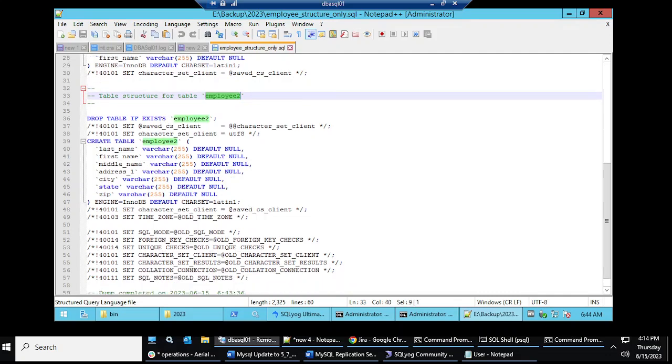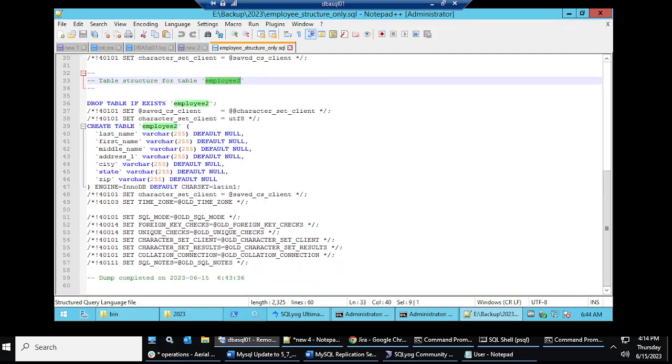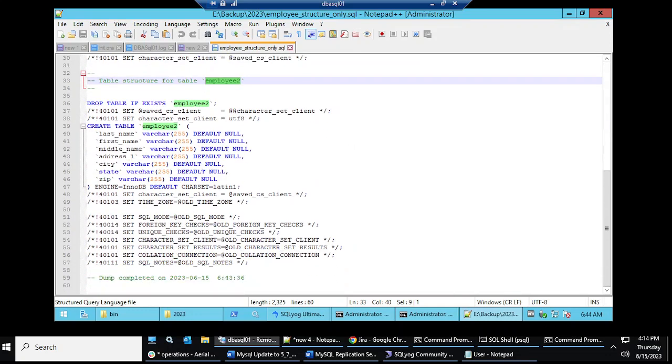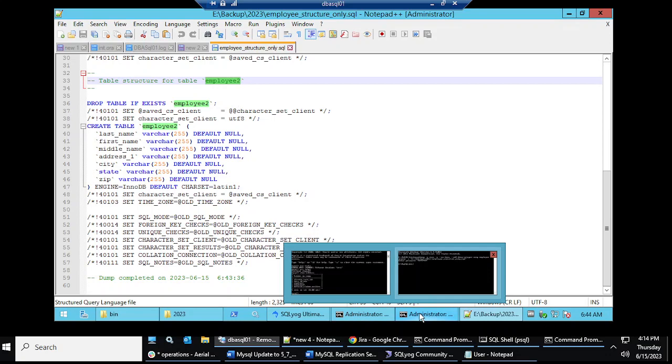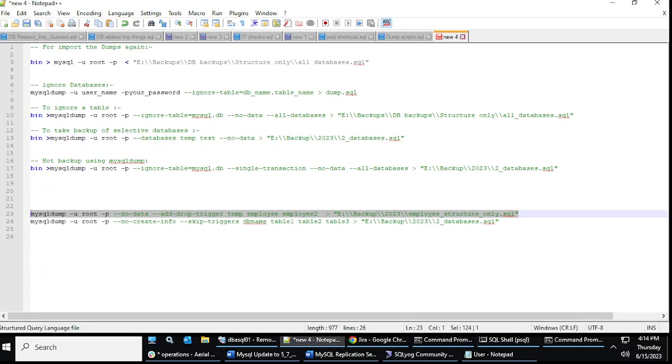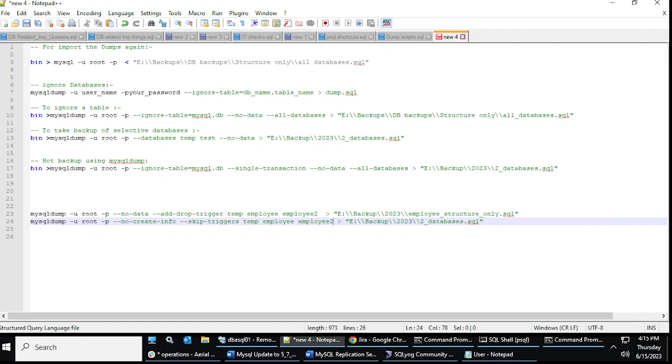You see, we have only the structure of the table. We do not have data for this table. So how do we get the data? Let's see. To get the data, we are using the same tables so that you will be more precise about the output of these.